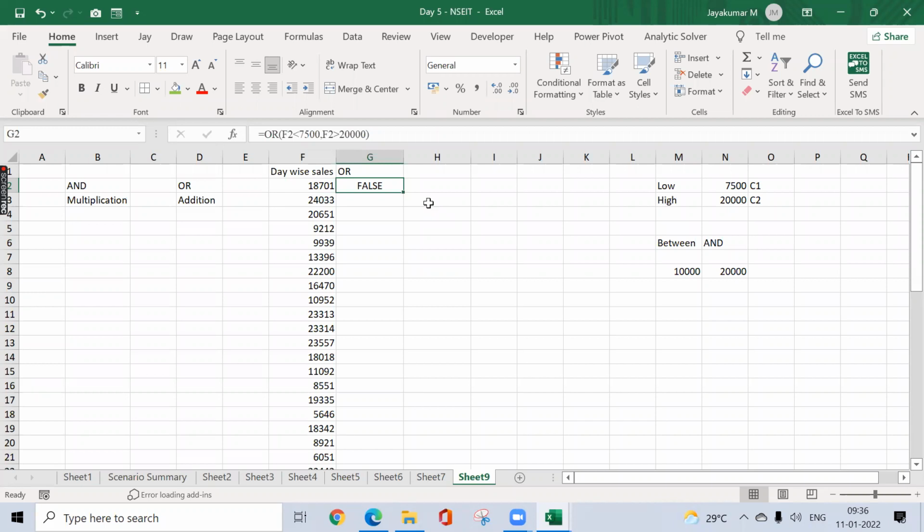Hope you understand about the OR function, right? So the first condition is failed because both the conditions are failed, which means it is not less than 7,500 and not greater than 20,000. When I come to the second one, now you can see it returned true. Why? Because the first condition, 7,500, is failed, but the second condition, greater than 20,000, exactly brings true.